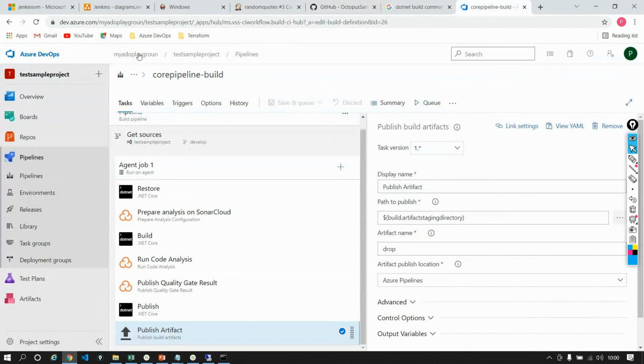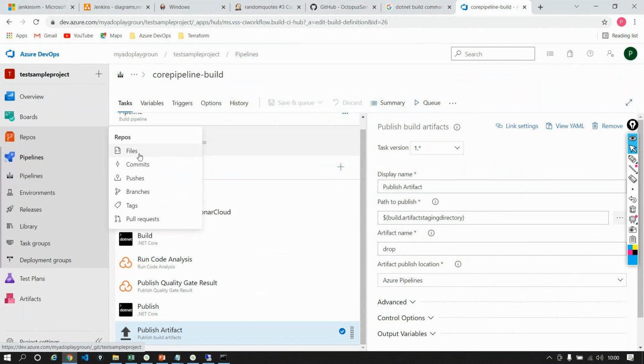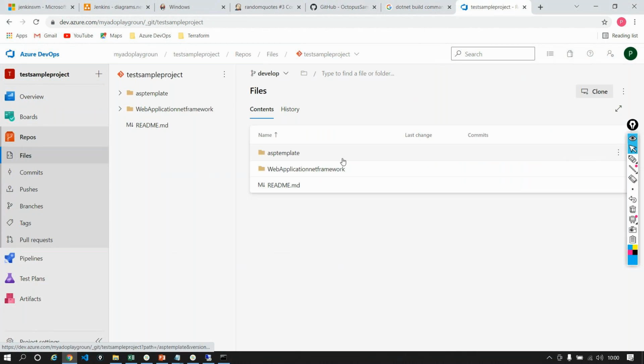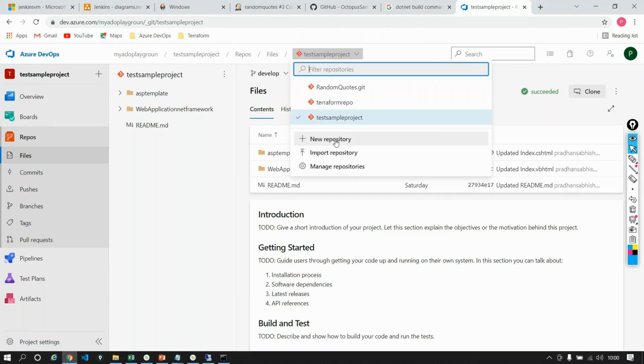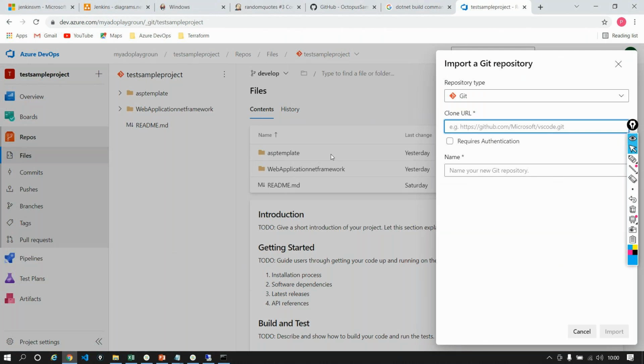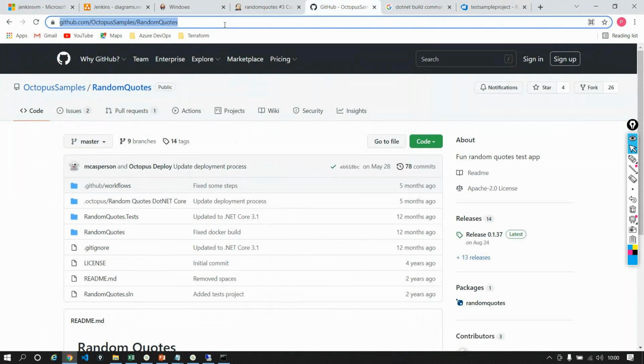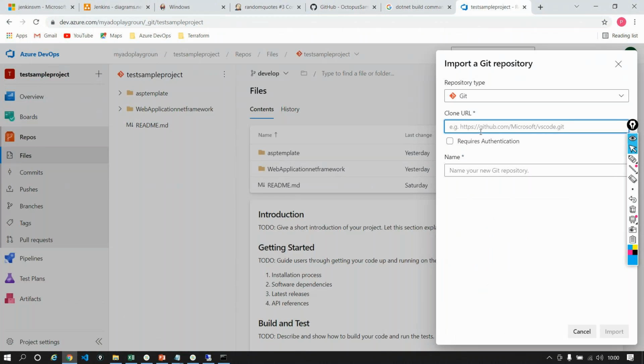Let me come down to this particular project. We'll say files, and inside the repository, instead of new repository, I'll talk about importing a repository right now. And I'll say, take the entire link of this repository. How do I import it into Azure Repos?